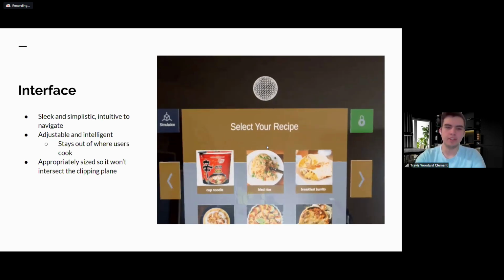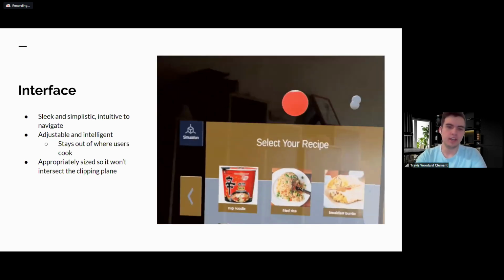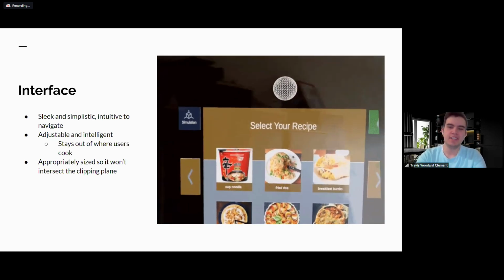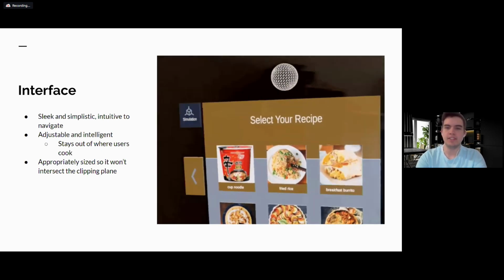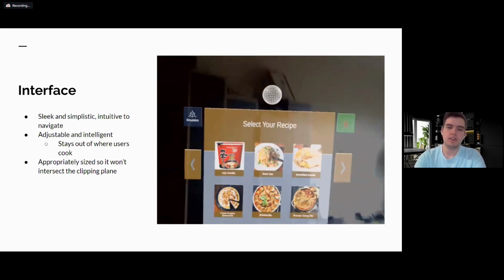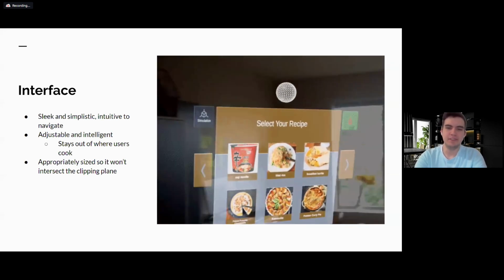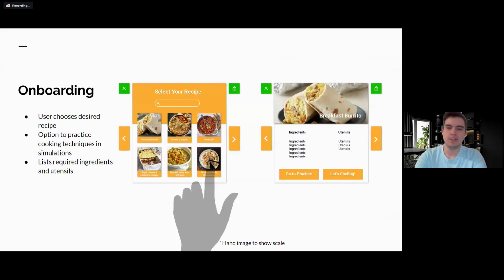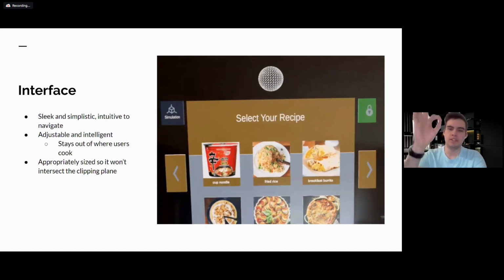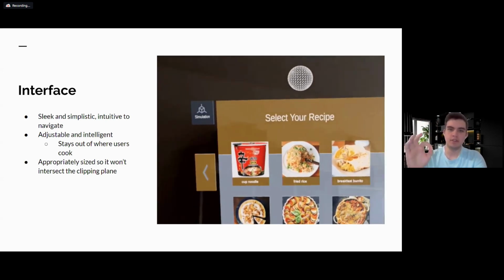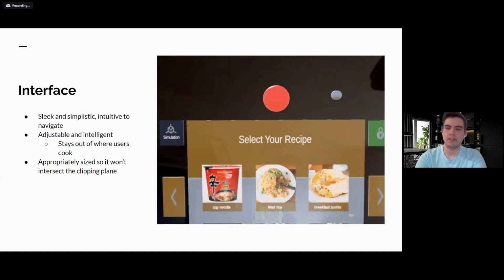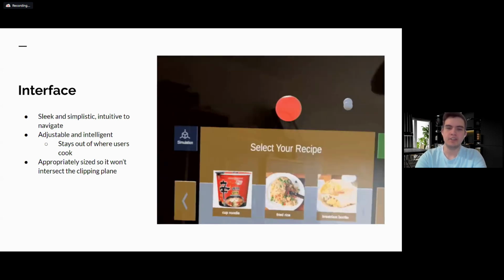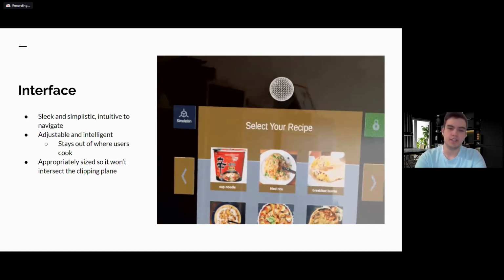So I'll talk a bit about the interface. As you saw, it's simplistic and easy to navigate around with. It follows you around and it always presents itself towards you when you use it. It's like our little buddy in this app. And if you want manual control of where it'll go, all you need to do is pinch the top sphere and move it wherever. If you find the perfect place to put it, you can also lock it in place so it doesn't follow you around.